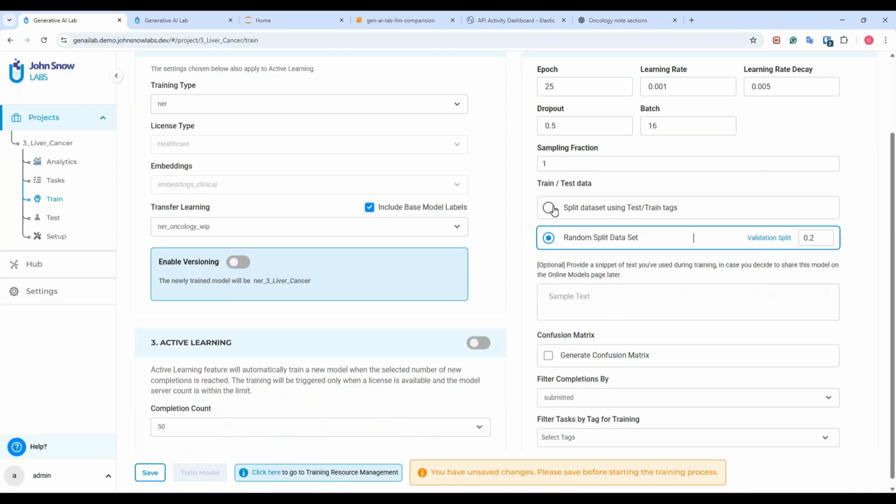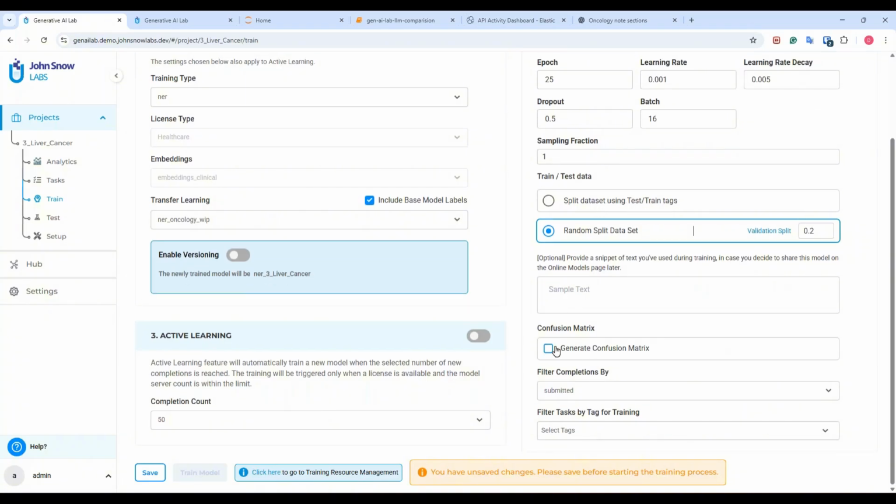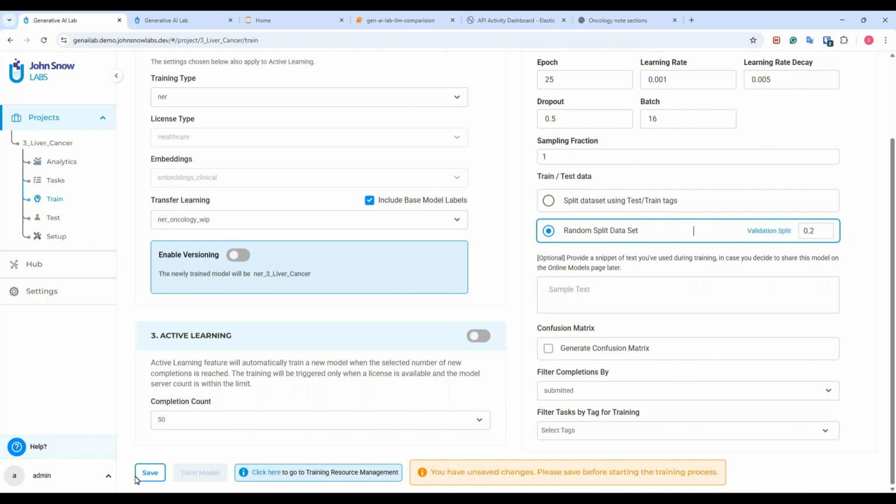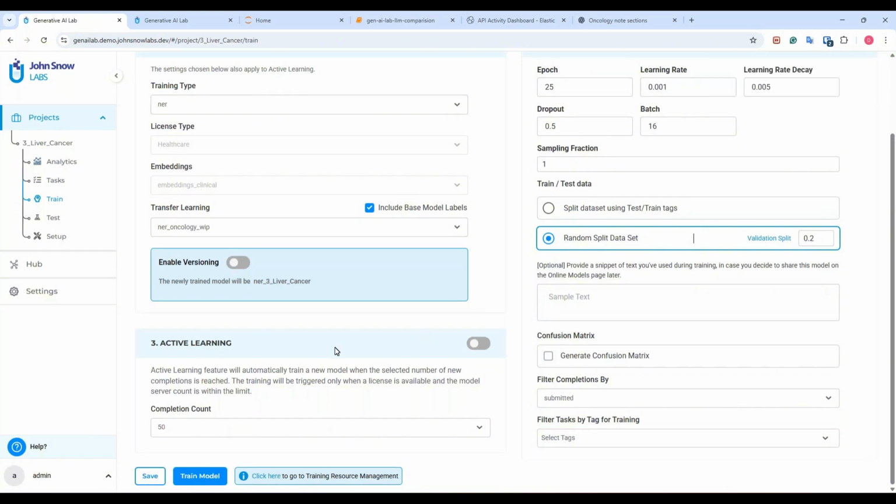You can also select how to split your training data, either randomly or using the tags that I have shown previously. You can also generate a confusion matrix, and you can apply different filters on the training data by the status. For instance, maybe you only want to use the reviewed completions to train, or the submitted ones. And then you can also filter by different tags. So once you save this, you can also activate active learning. This will automatically train a new version of the model behind the scene, and it will deploy it for you automatically. So when you import new data, the new version will be used to pre-annotate.